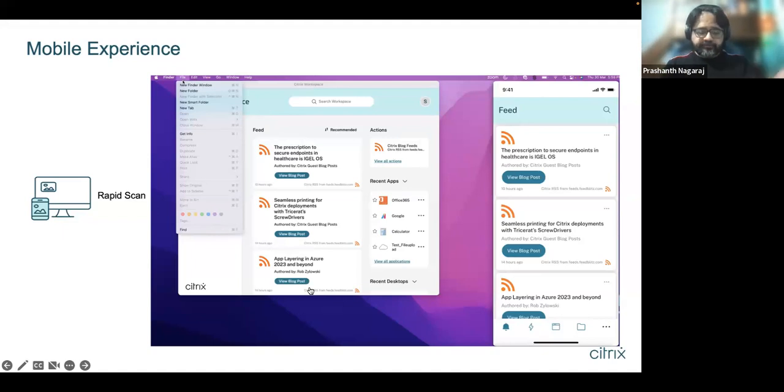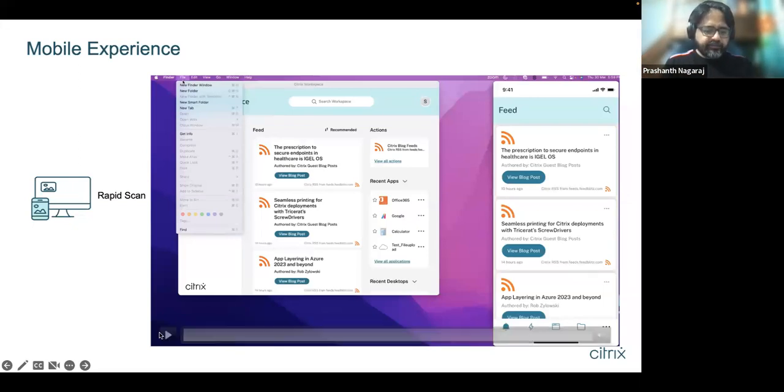Rapid Scan is the feature that's available on mobile phones. It's in tech preview today. With Rapid Scan, you could leverage the Workspace app running on mobile to quickly take a photograph of those physical invoices and seamlessly transfer that into the virtual session directly where the T&E application is running, right? And this video captures that.